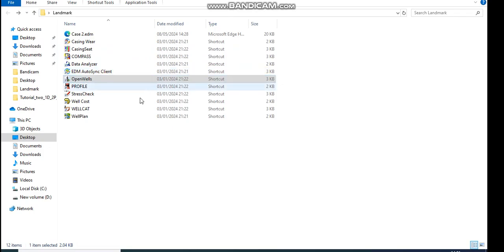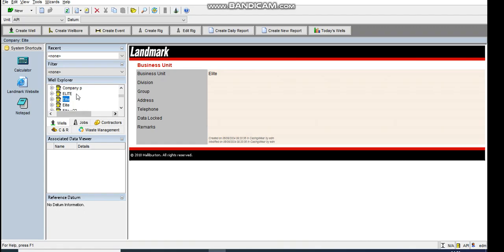Now OpenWells, you click on this, double click on this, and then it will take you to a template that looks like this. So in this template we can create a well, we can create a well bore, we can create an event, we can create a rig, we can edit the rig just in case we had a rig that was existing previously, and then we can look at the results.